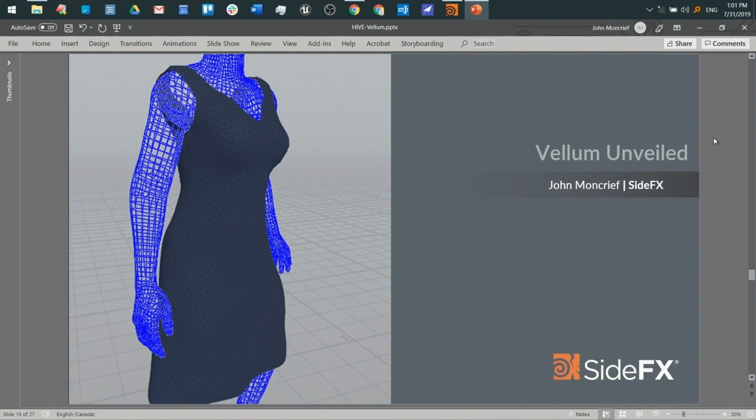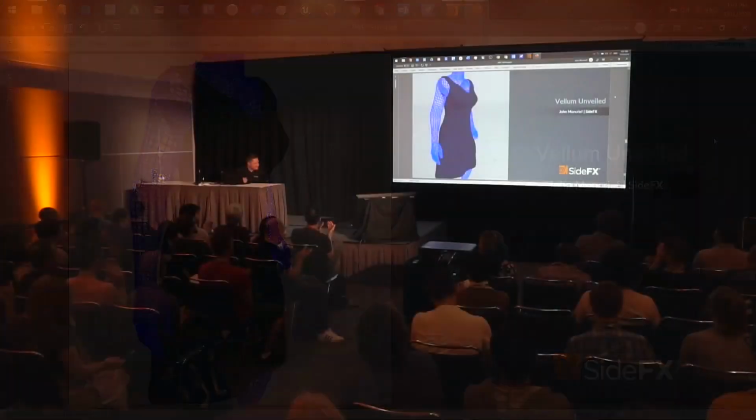And there you go, that's me. And that was Vellum in 30 minutes, 31 minutes. And there you have it.